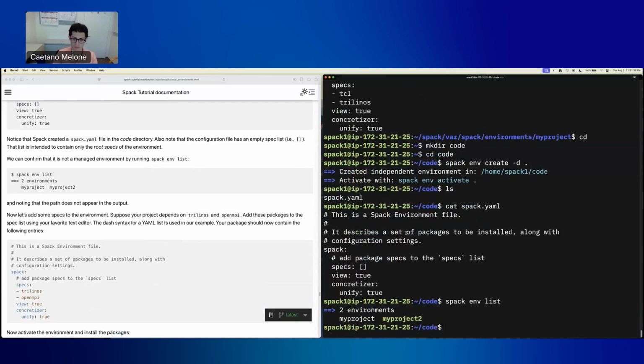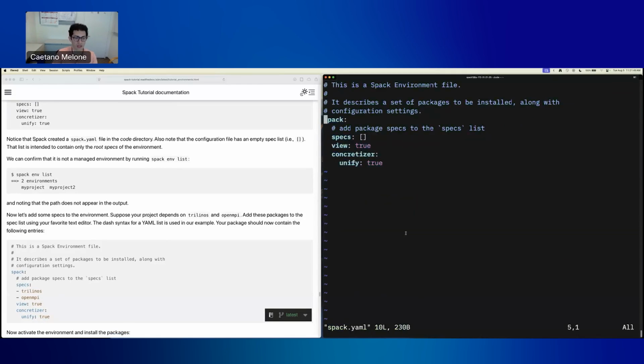So let's add some specs into this environment. We will open spack.yaml in our text editor. I'm going to use vi spack.yaml, and let's add a couple of specs here. So I'm going to add Trilinos and Open MPI, and close the editor here.